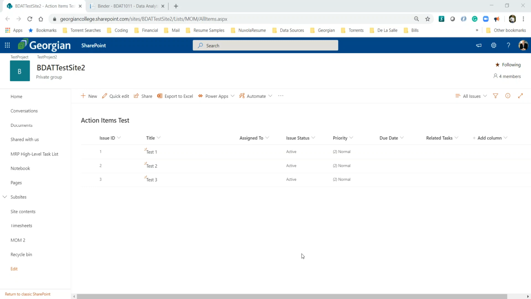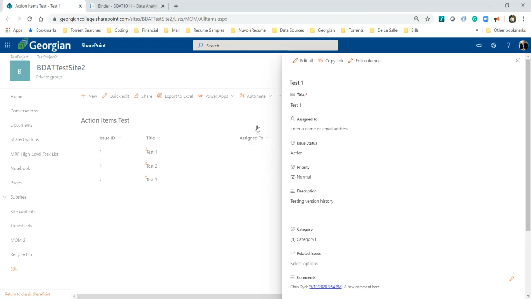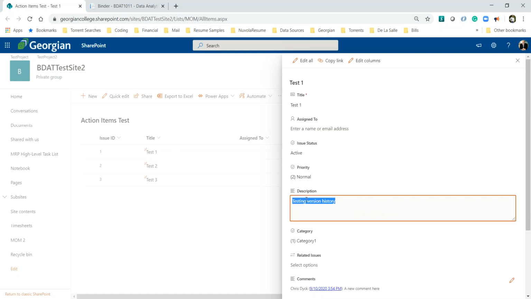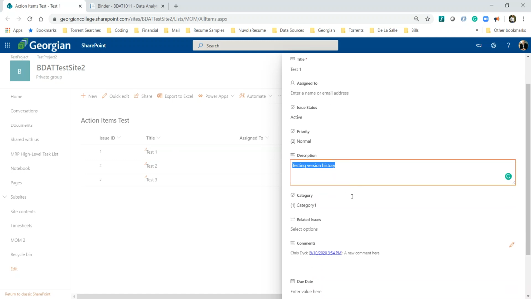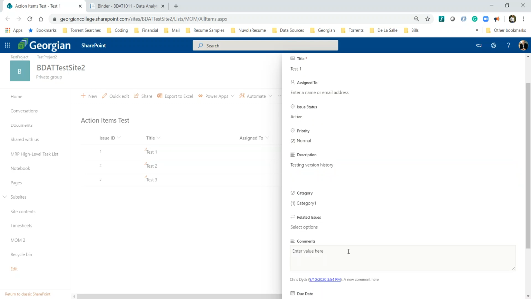I will also have another video on how to set up a minutes of meeting list that will allow you to track the results of meetings. So in this list, what you can see is these are items that, let's say in a meeting we talked about this one here, and test one just happens to be, I'm just testing version history, just making sure it works. Something that we had in the meeting, and then today I had a comment.